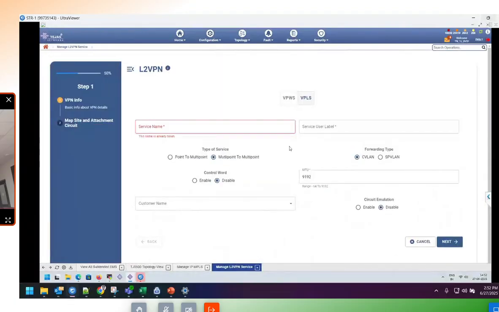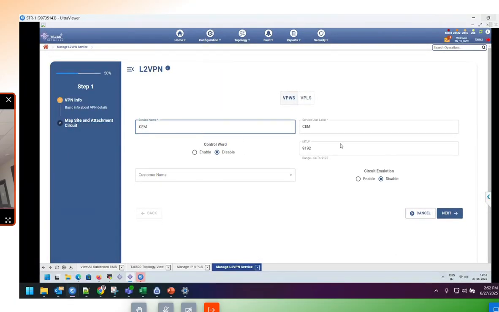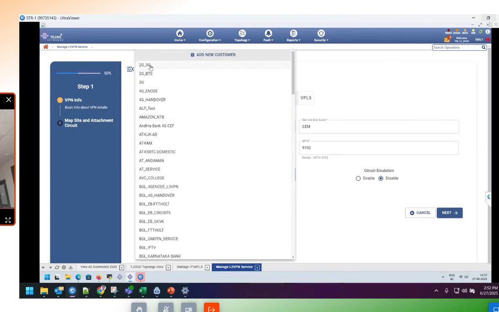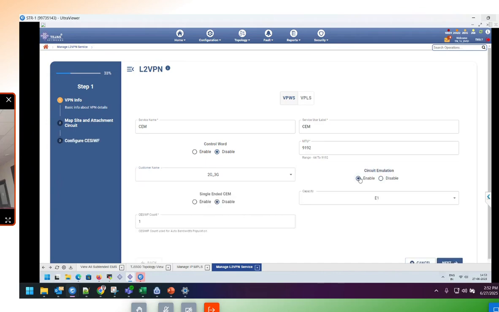and SAT service is also there. Create service VPWS SAT, here 2G or 3G BTS. Here circuit emulation is enabled. Single-ended SAT: with single-ended SAT disabled, we are dropping the SAT service between MAAN routers. A side is a SAT service, and B side is also a SAT service. Router A and router B are both MAAN routers. That means you can put it as single-ended SAT disabled.